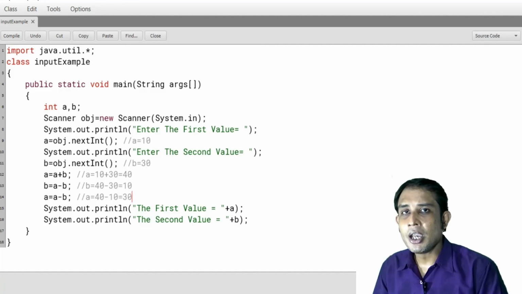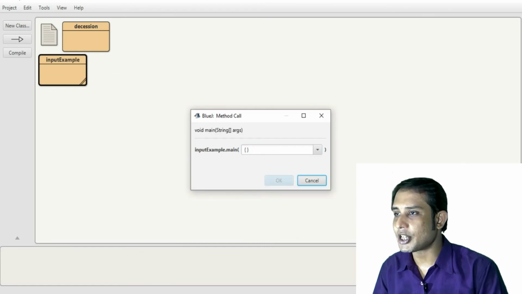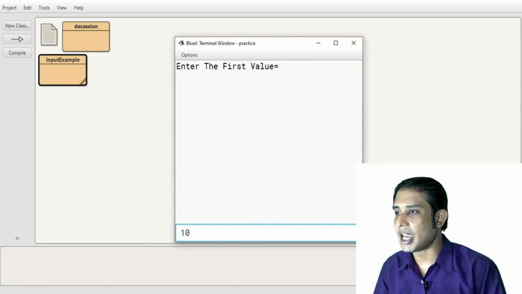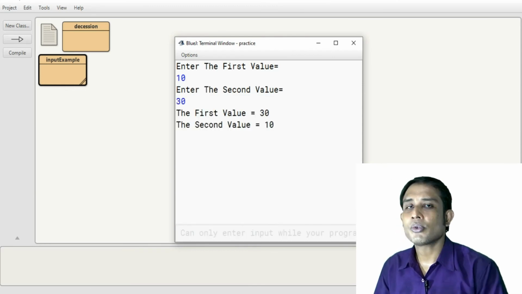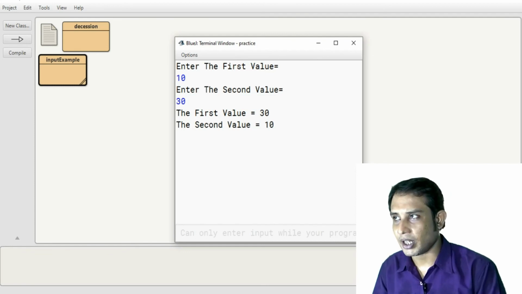So you can see, without using the third variable, we can interchange or swap the values between the two variables in this format. Now I am going to run the program, and let's see what happens. So enter the first value, suppose the value of A is 10 and the value of B is 30. So you can see the values are interchanged without using the third variable.